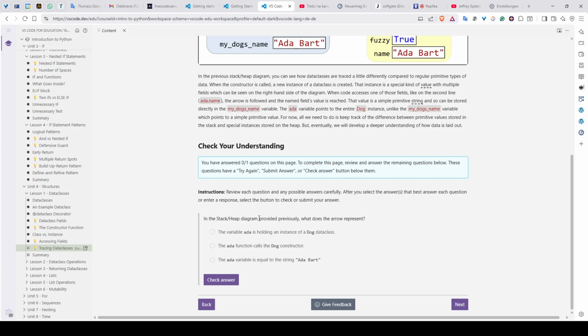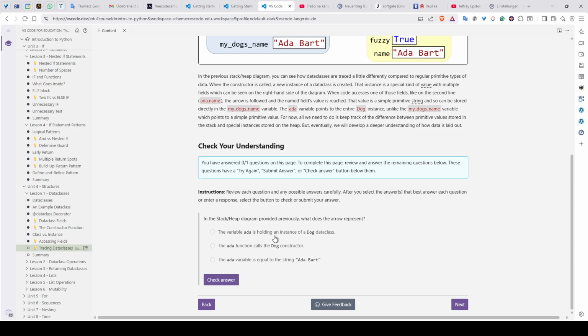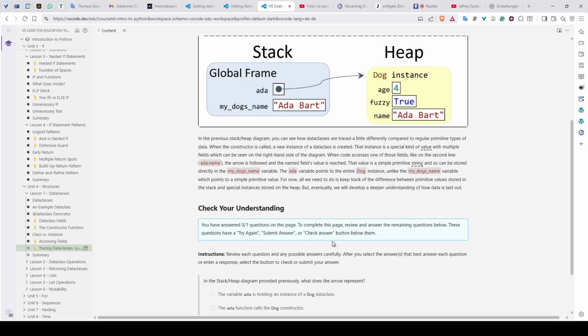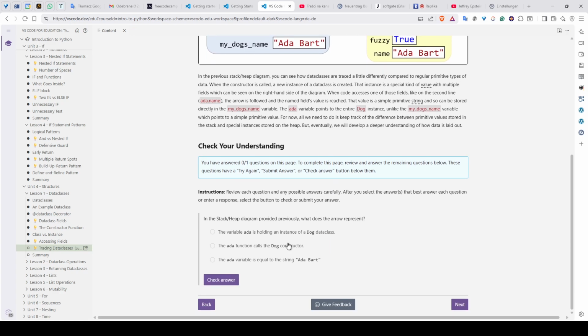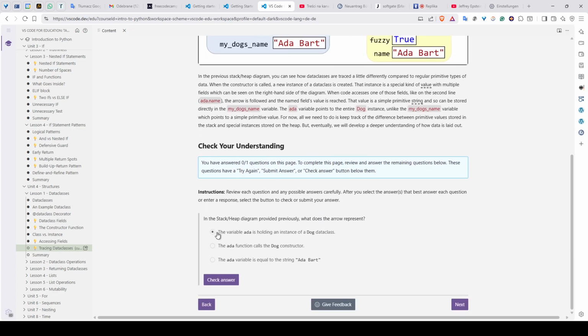In the stack heap diagram provided previously, what does the arrow represent? The variable ada is holding an instance of a dog data class. The ada function calls the dog constructor. No. The ada variable is equal to the string Ada Bart. No. The variable ada is holding an instance of a dog data class.